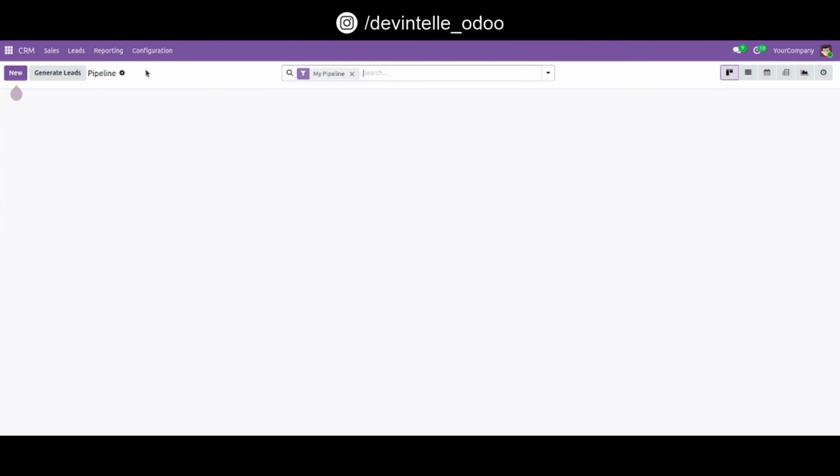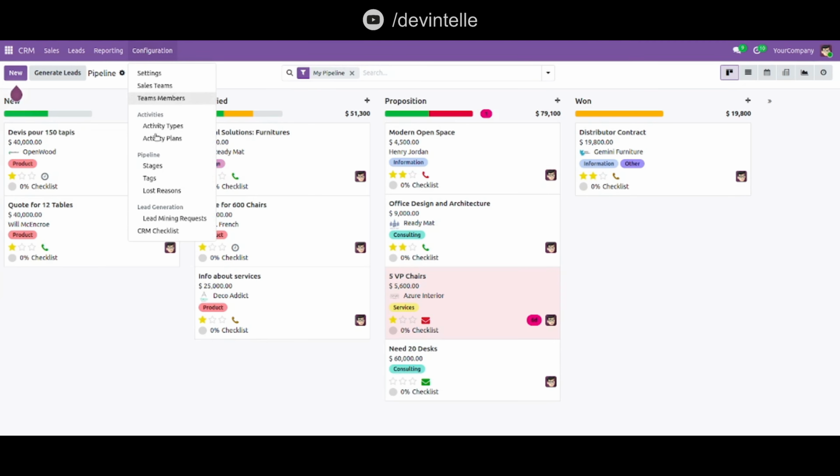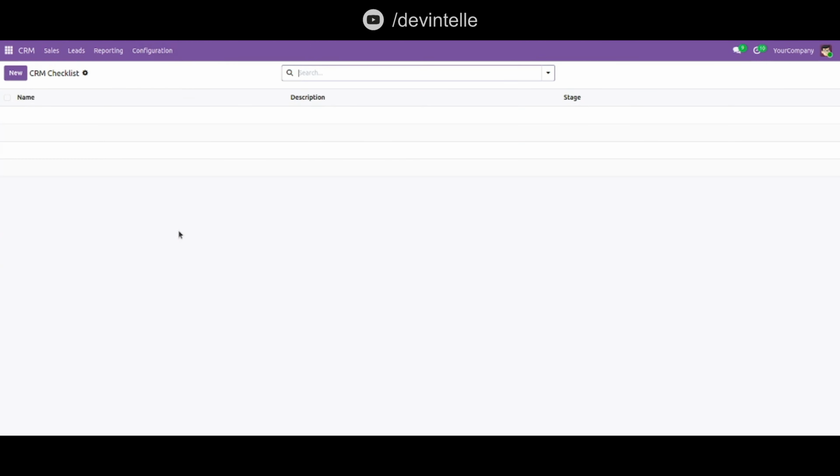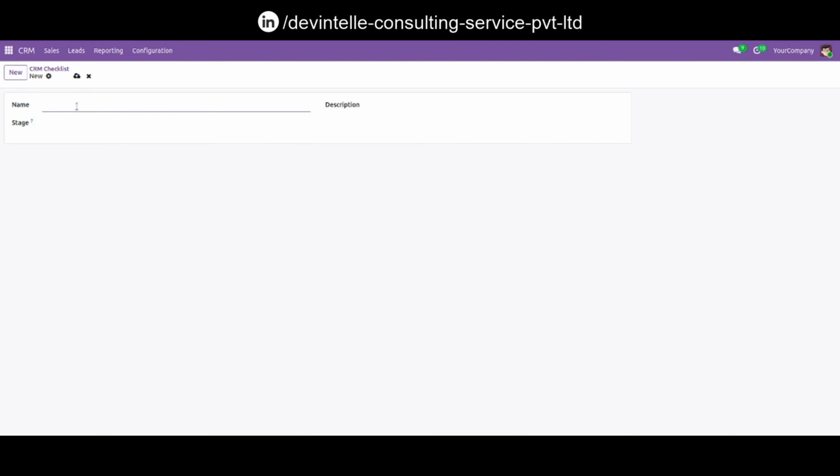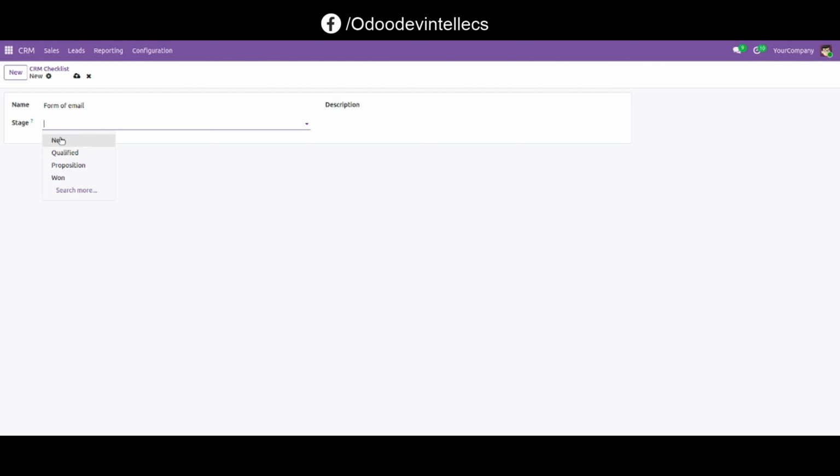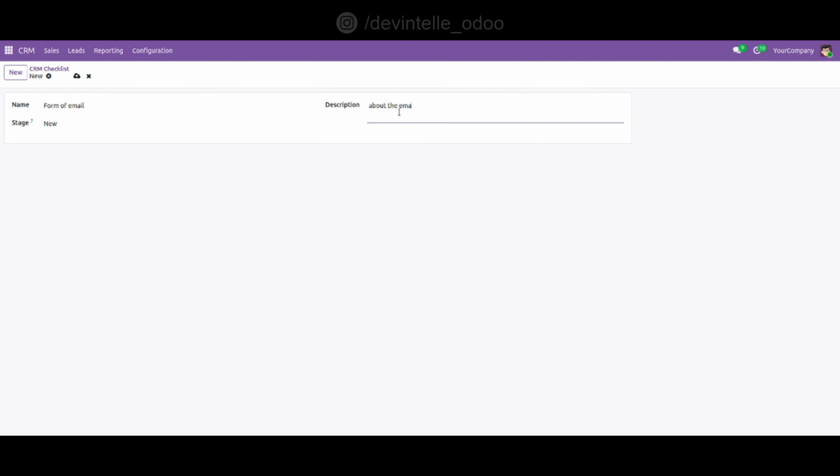First go to the CRM app, go to the Configuration menu and see here this CRM Checklist. Now click on Create Checklist. Write "Form of email", stage is New, and description is about the email. Let's say, and another is "List of emails", stage New, and description is about the list. Let's say.